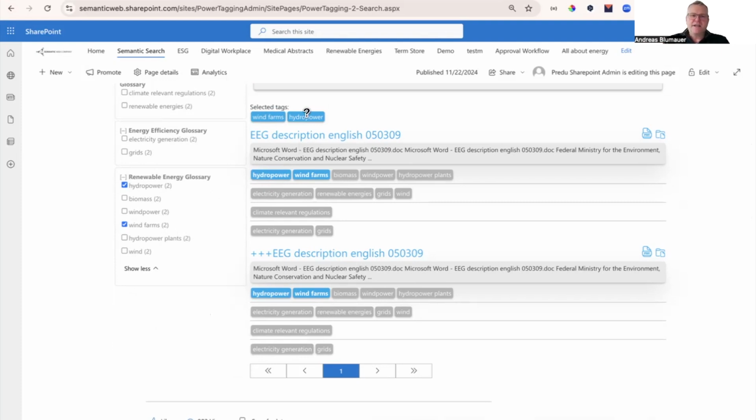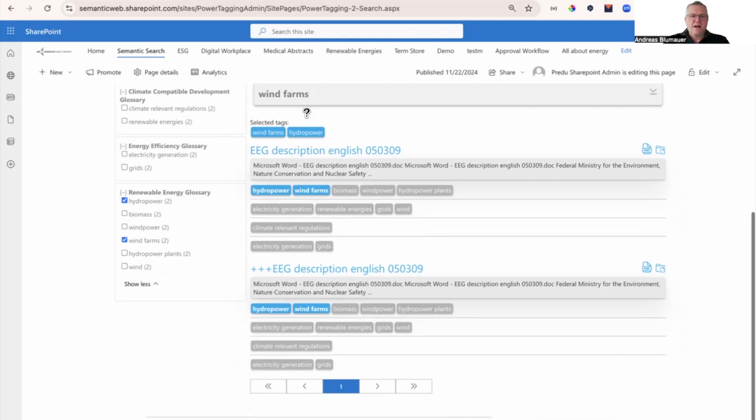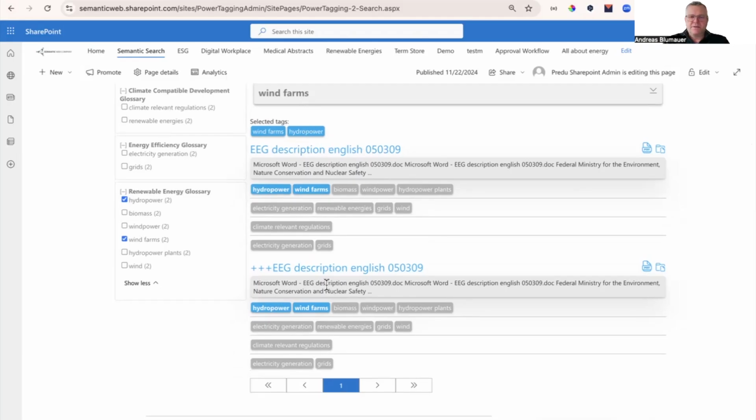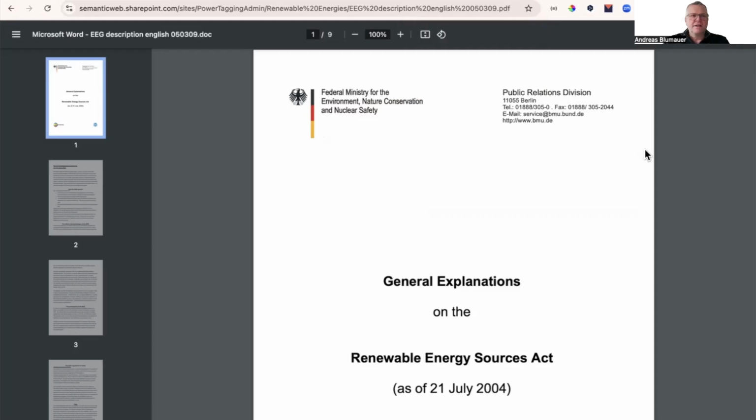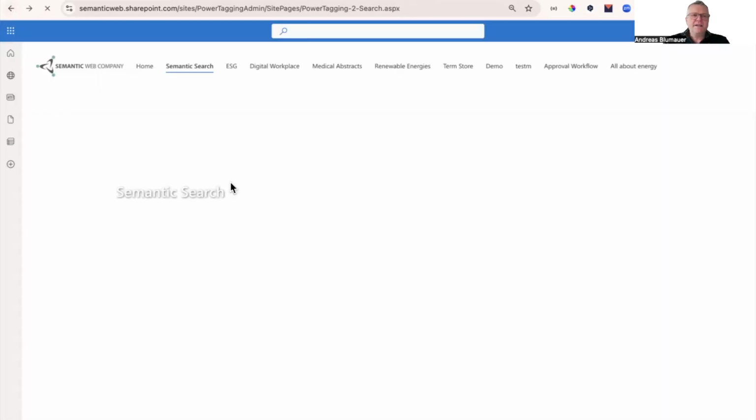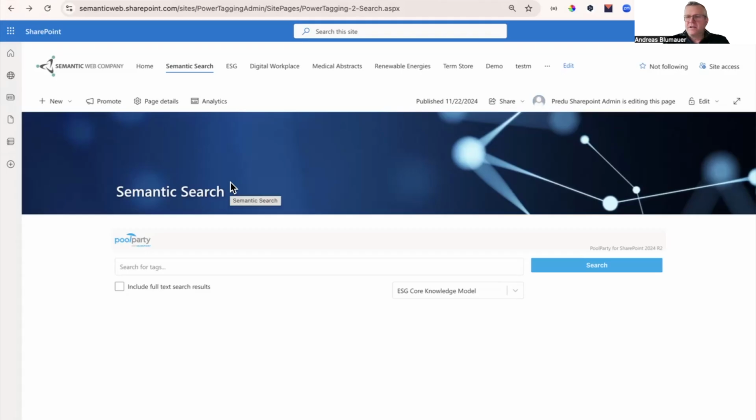Here you see again the selected tags. And last but not least, when you say, okay, this is the right document, you just click on it and get the result. So that's how you can quickly find documents along the lines of the, let's say, the domain knowledge people have in their heads.